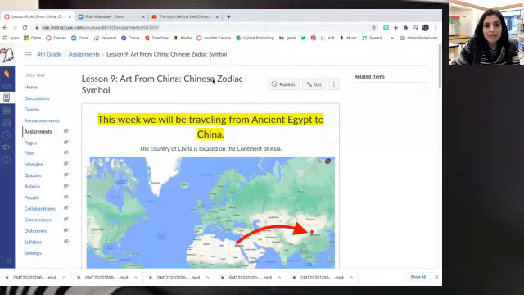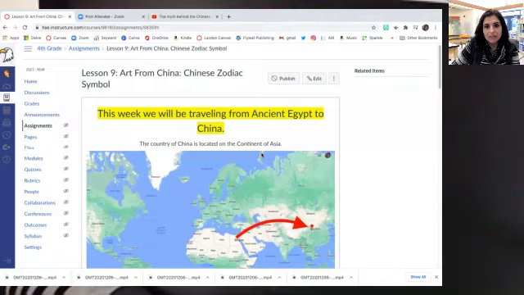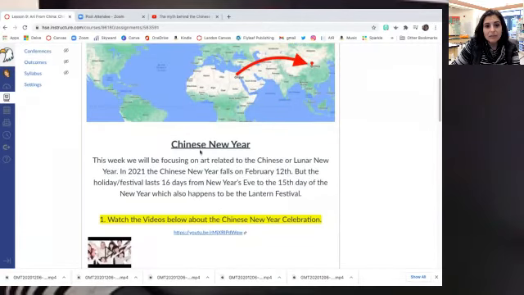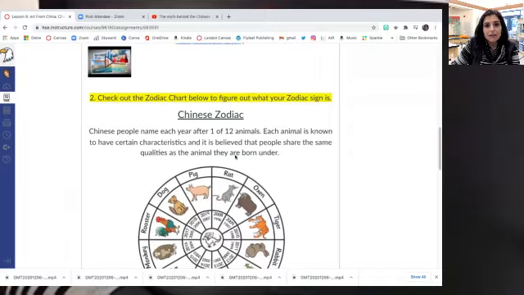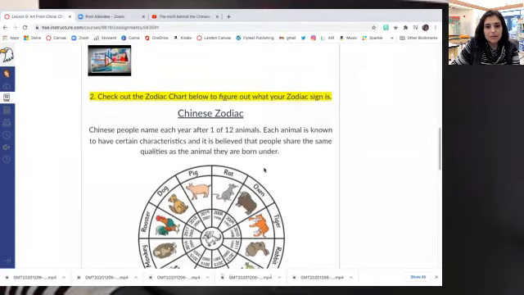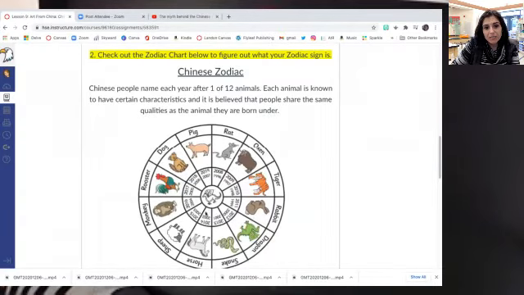You're going to go into our Chinese zodiac lesson and scroll down. And once you see the information that we've already gone over, there's a video for you. There's a chart for you to figure out which zodiac symbol you belong to. And it's based on your birth year. So you're going to have to know what year you were born. Now, I was born in 1981, and it's not on this chart, but my zodiac symbol is the rooster. So I'm going to be using the rooster today for my drawing.